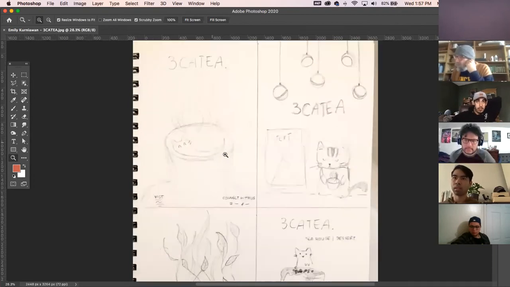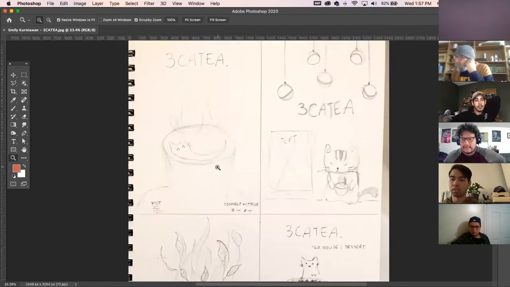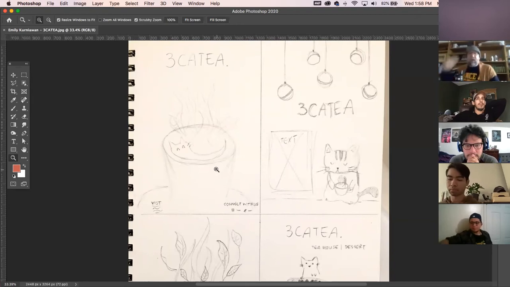So it's a tea house and dessert shop called 3 Cat Tea, and I was just playing around with different types of cat-related themes and drinks. So the first one's kind of like a drink with a foam of a cat. Oh, like they do the little decoration thing? Mm-hmm. And then what's this one?